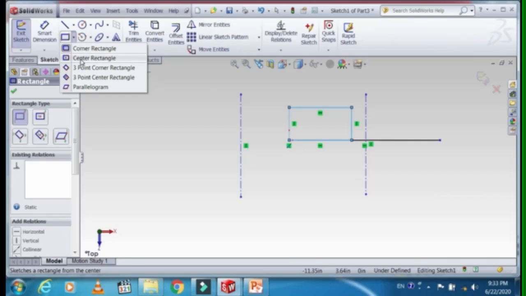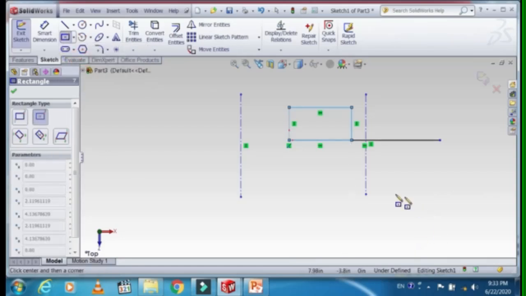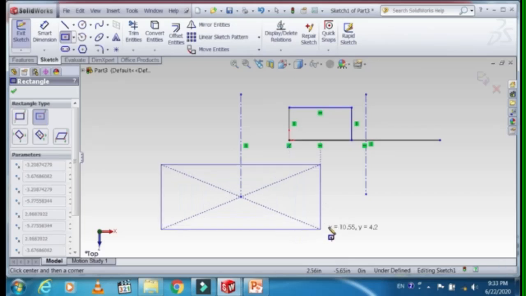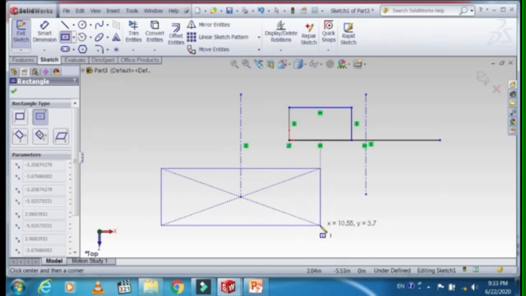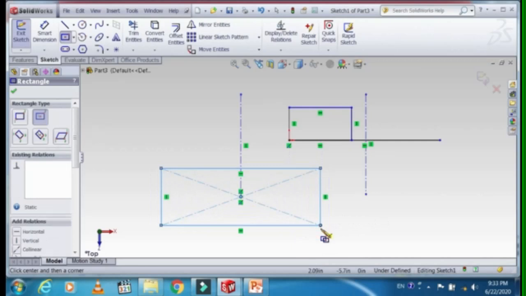Then center rectangle. In this center rectangle we have to give the center point, that is nothing but your diagonal intersecting point, to start this rectangle. Here if I give the center point for this rectangle, then this rectangle will be there. Now you can give the dimensions of this rectangle by double clicking this rectangle.